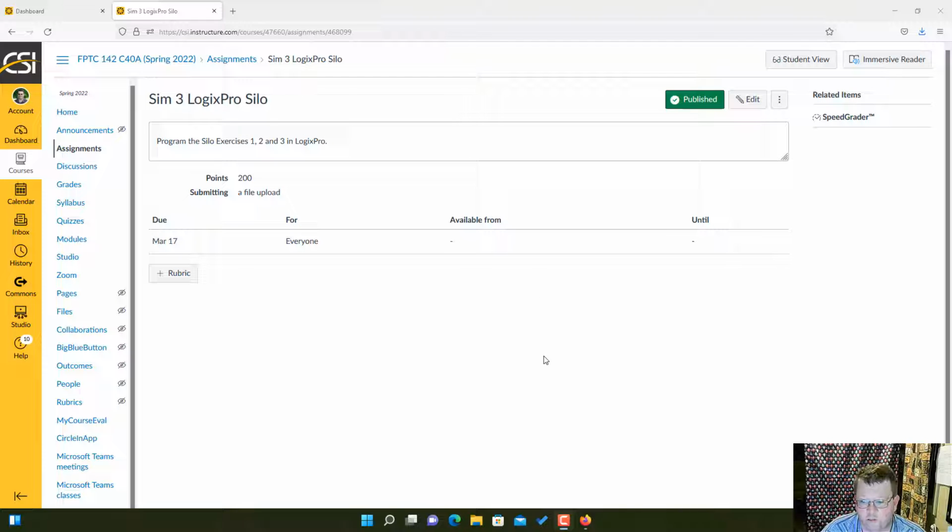This is the silo assignment. It's actually going to consist of 3 different parts. It'll have exercises 1, 2, and 3. Now to get to that, you're going to go into LogixPro. And so that's of course the little balloon program.